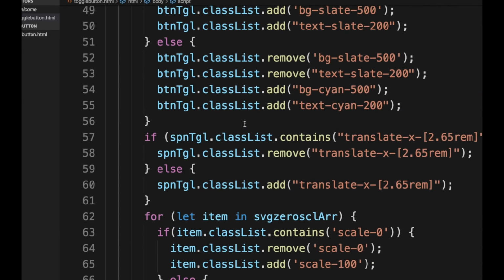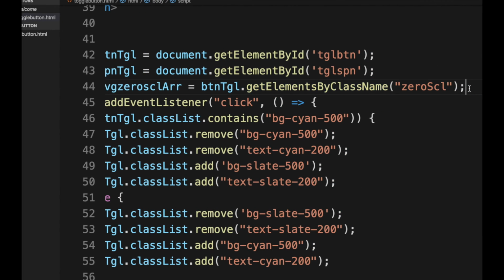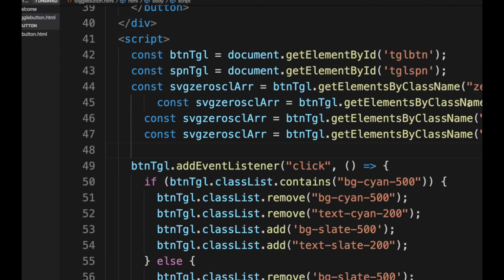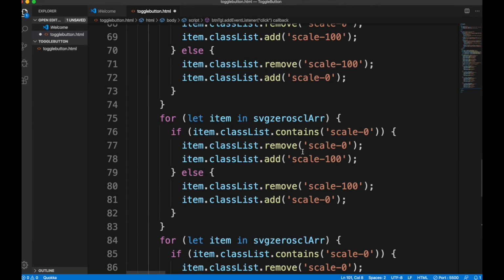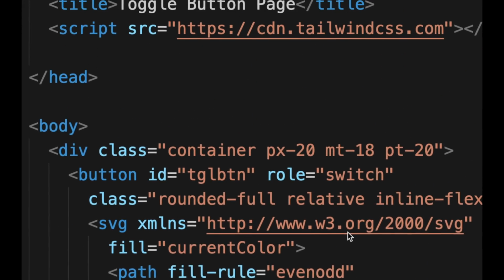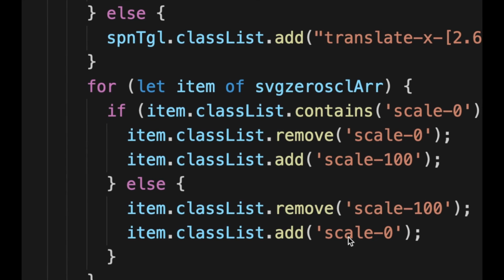Now first we have to do the same for others. So here 1 2 3 4, I think it's a full scale, and for full we know 100, and then we will change it. We have all the scripts ready, all the SVGs, button, toggle button, everything is ready, and let's check how it looks. And yes, it looks nice.